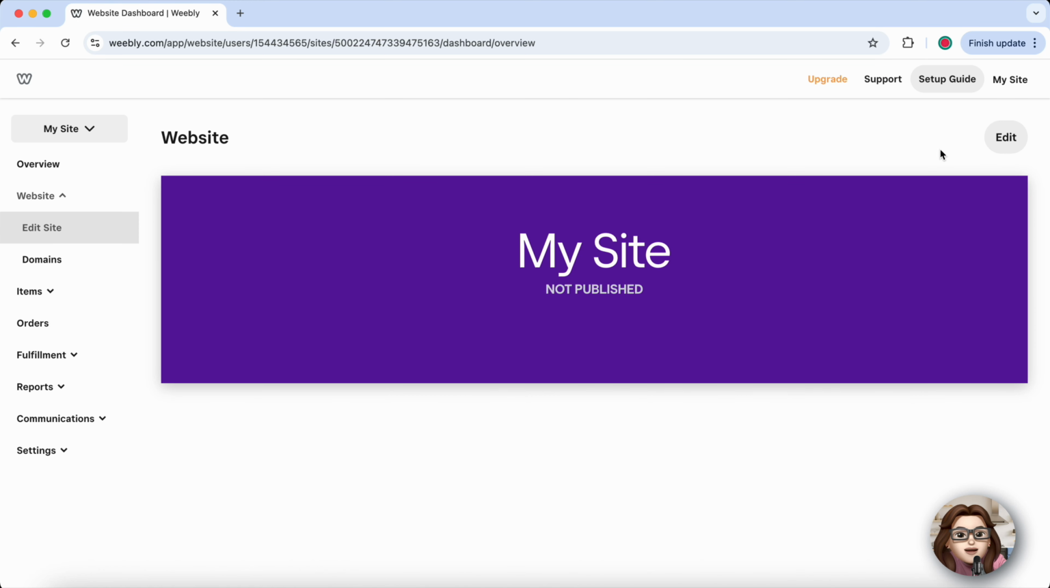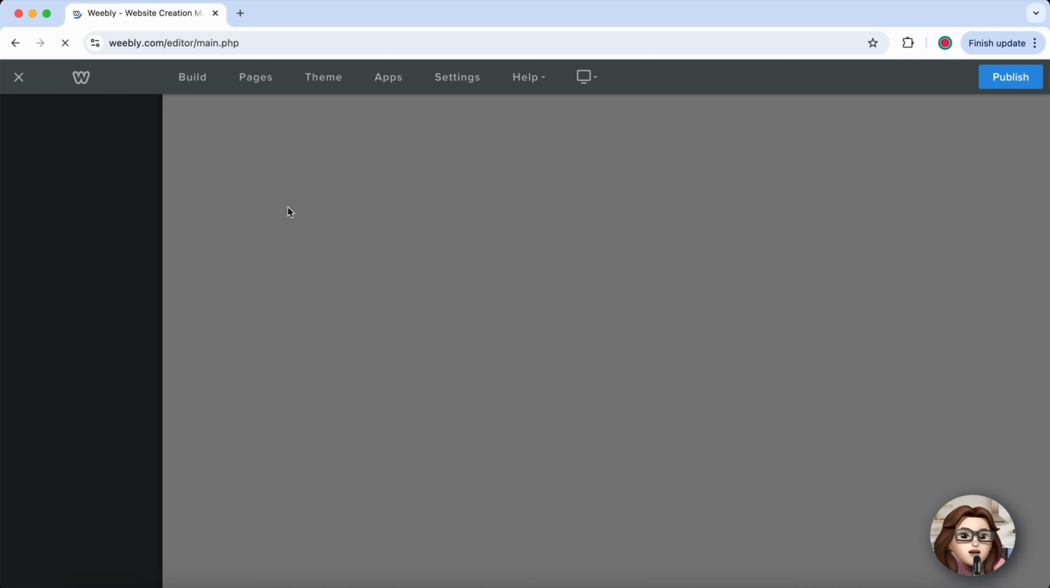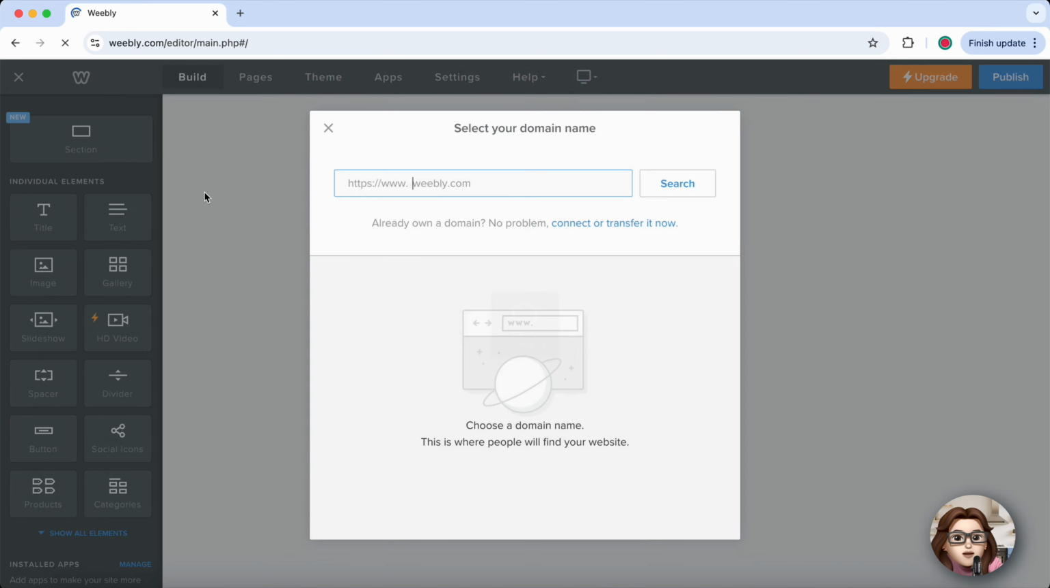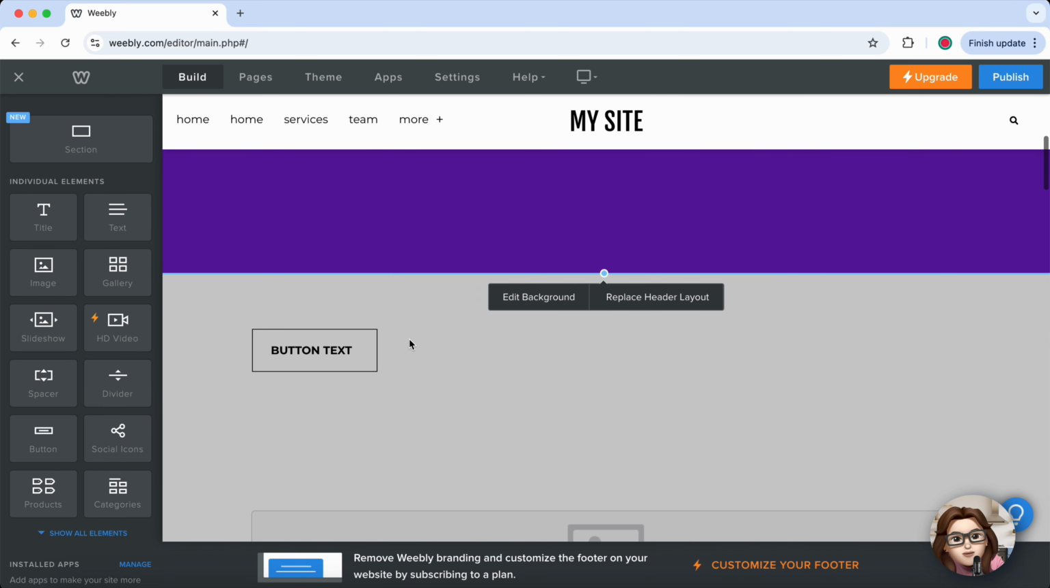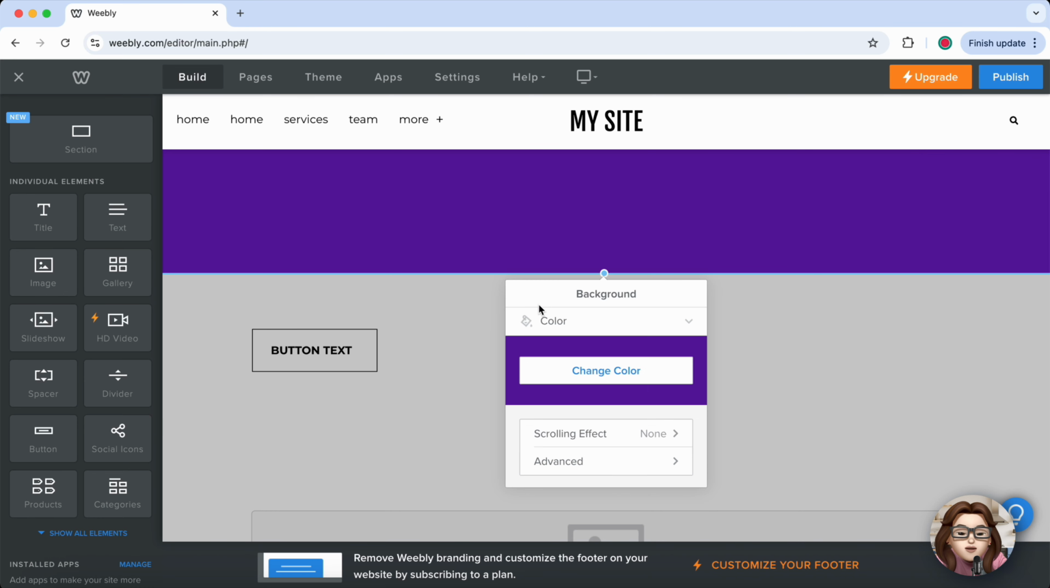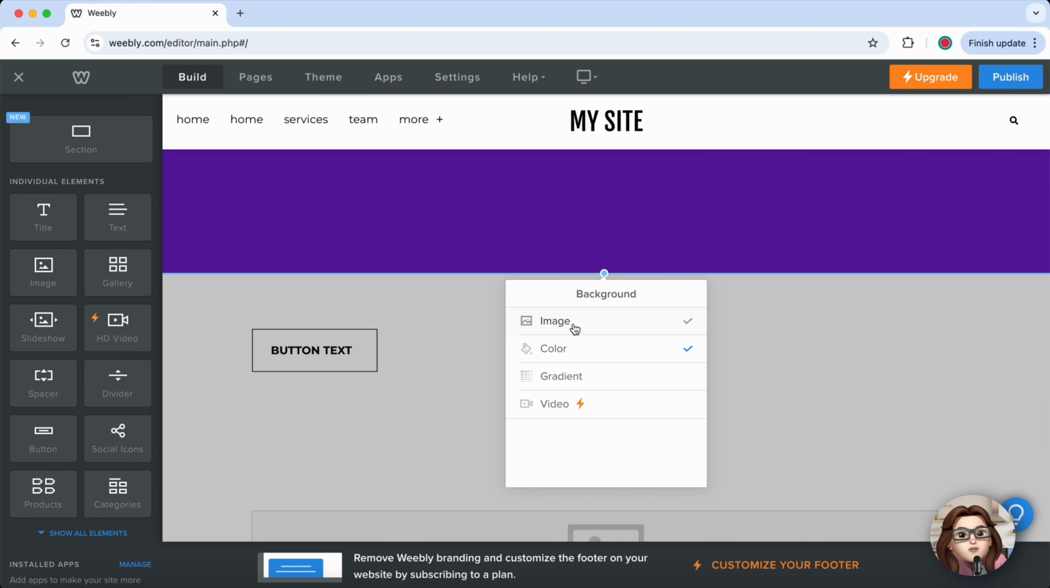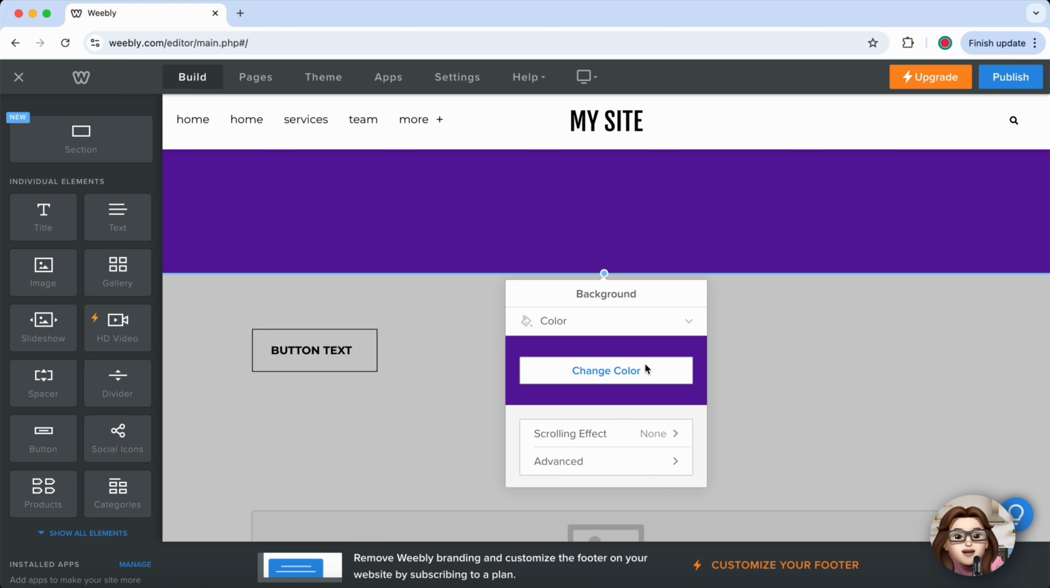Inside the editor, choose the section you want to customize. You can edit the header, content area, or footer. Just click the section and you'll see an Edit Background option appear. Click it. Weebly will show you several background options such as image, color, gradient, and video. Since we're changing the color, select color.